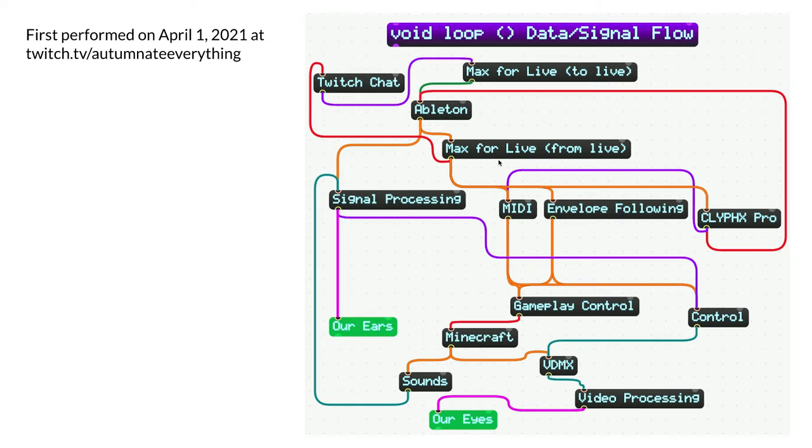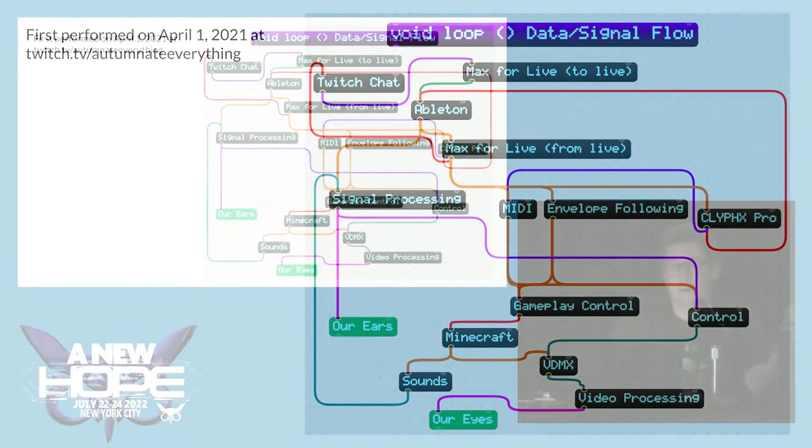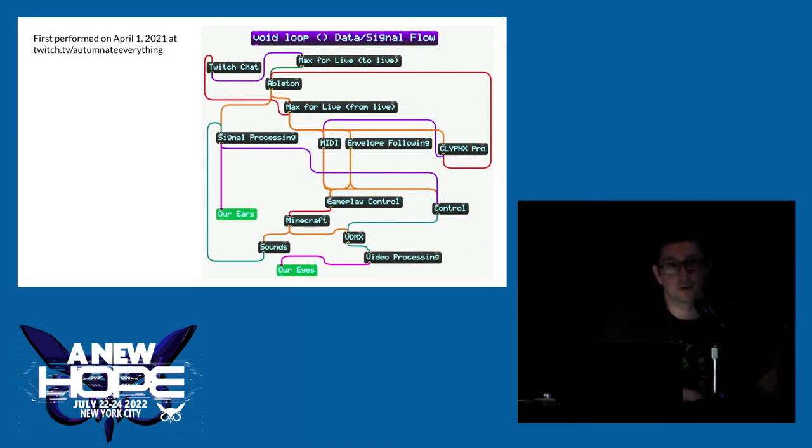In order to control the game, I discovered that there were some real problems with keyboard emulation with Max for Live. And so what I ended up doing is just doing a real quick program for a Teensy 3.2. MIDI in, HID controls out, worked pretty well. It's rock solid, hasn't failed me yet. And then of course Ableton Live is doing all the signal processing and stuff like that. And so that's hitting our ears. There's MIDI controlling the gameplay control. There's also envelope following that's controlling left and right movements and things like that.